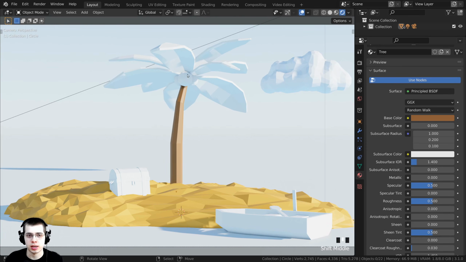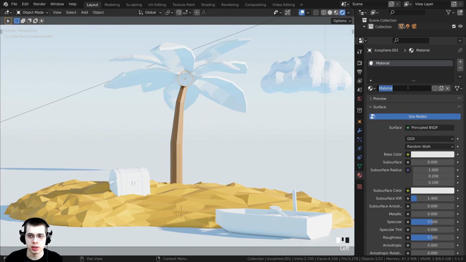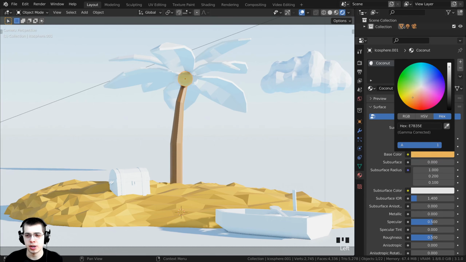All right, now let's make the coconut. So I'm going to click on the coconut. Let's click on the new button here to add a new material. I can click on the name here, and I can rename this to coconut. And then let's take the base color right here, and this is again going to be a pretty easy material. I'm just going to make it kind of like an orangey color.